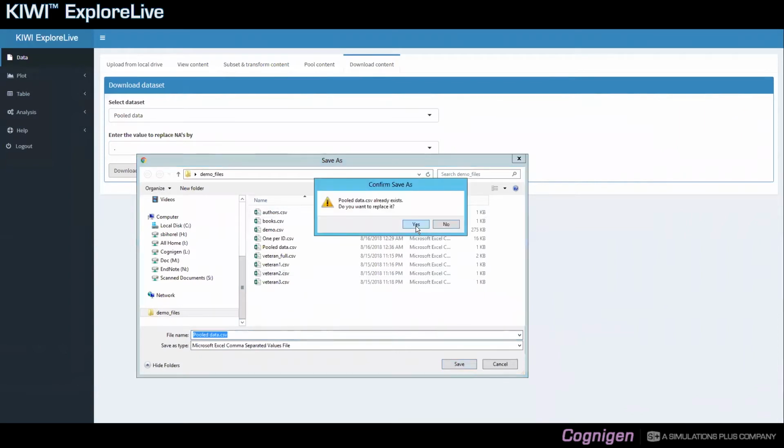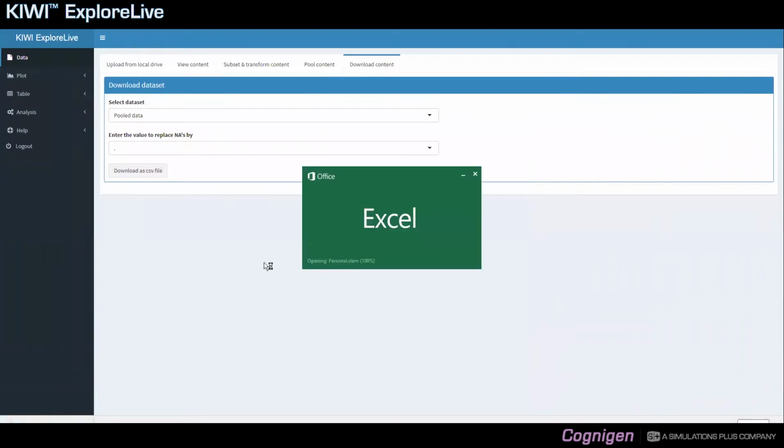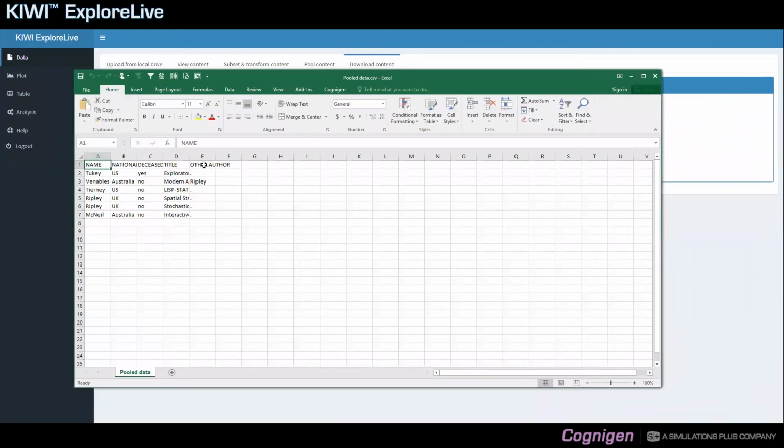In this case, I'm going to replace my pooled data. And I will open that file in Excel to show you how the missing information in the last column is represented by the selected dot character.